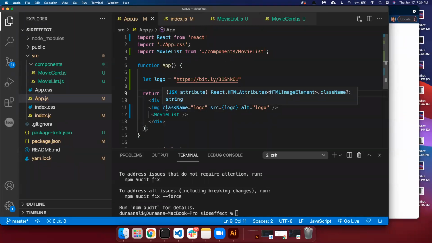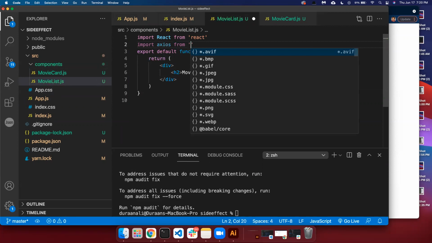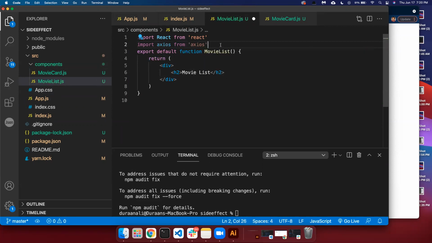Okay, so I'm sure you guys remember we did this before. I'm gonna use the API and call it here. So let's import Axios here. Axios.